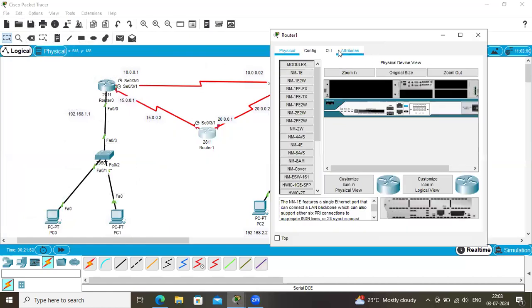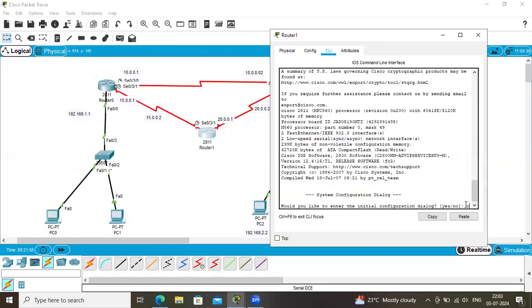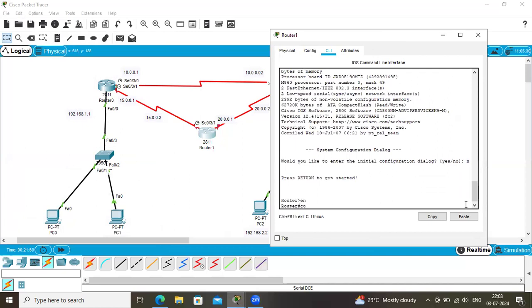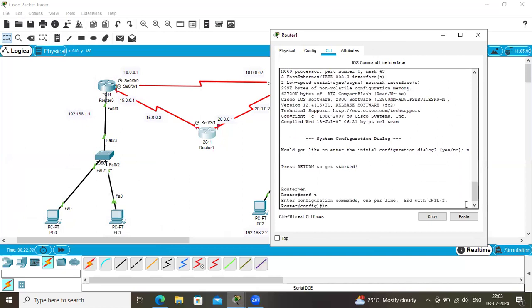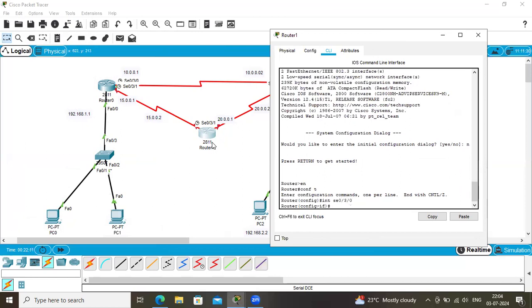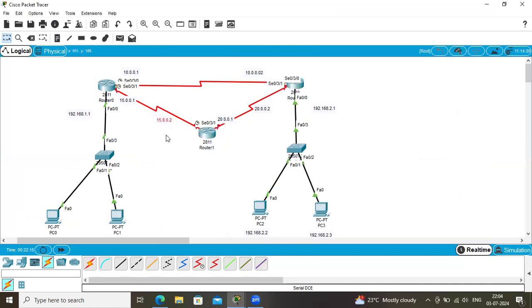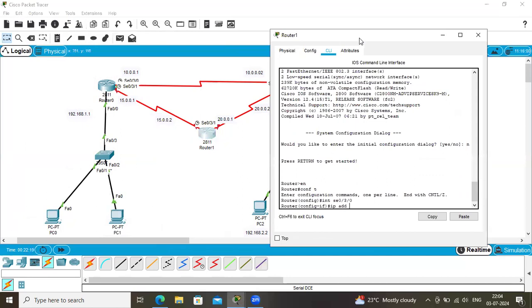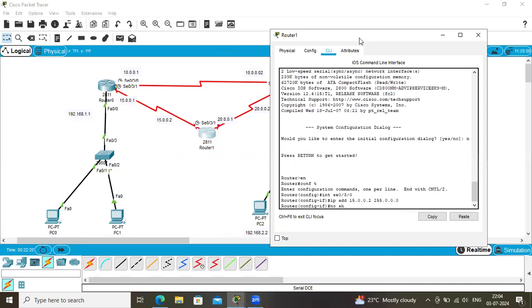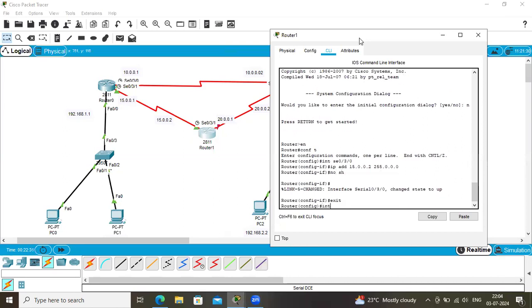Now I'm moving on to the third router. This router has only two interfaces. The left interface is SE0/3/0. Then ip address: this interface has the IP address 15.0.0.2, then the subnet mask of class A. Then no shutdown and exit. Then I will specify the second interface, that is SE0/3/1.